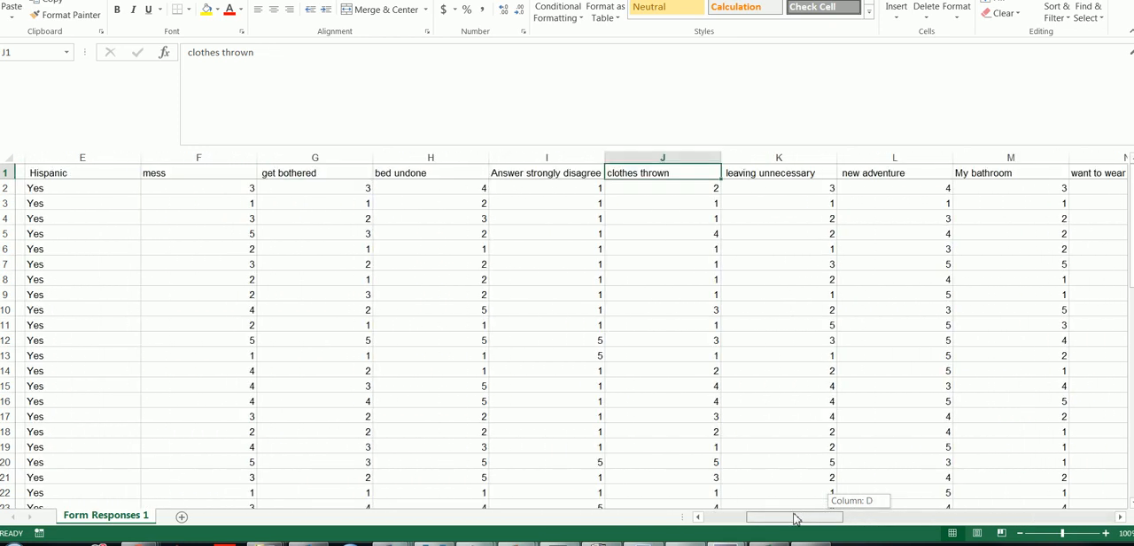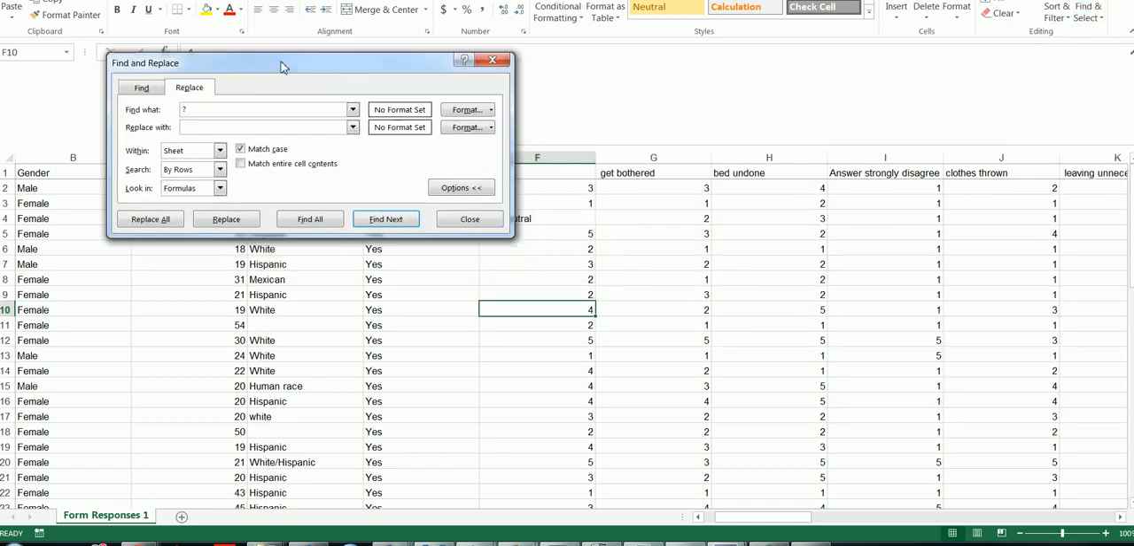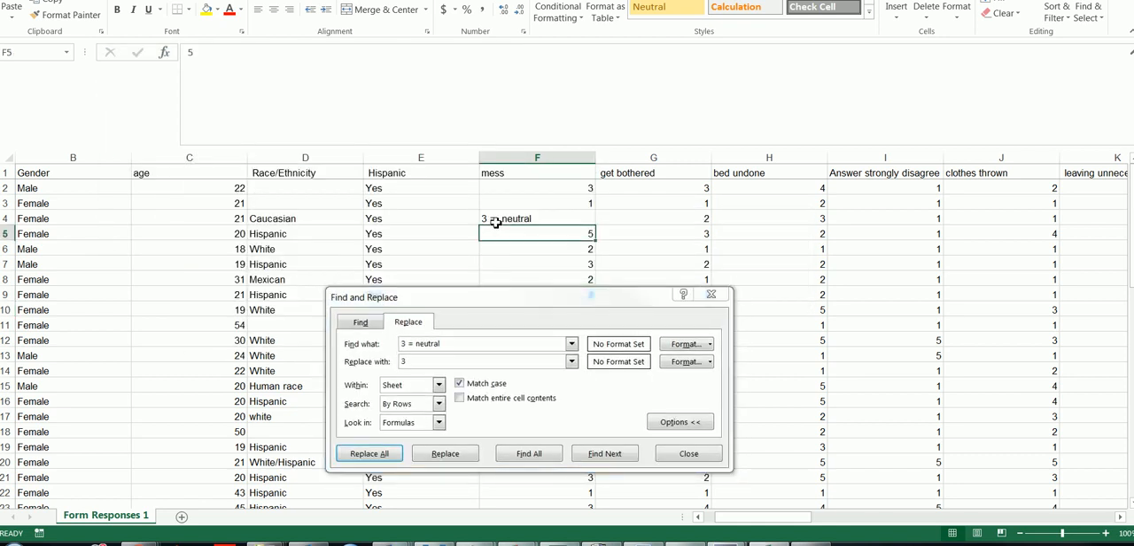Another thing you may need to do at this point, which I don't need to do in this data set, is if these Likert type responses contain words. So let's say if this said 3 equals neutral and so on, right? We don't want to import it with words, so I would have to use find and replace, and I would find all of the 3 equals neutral and just change those simply to 3's. I couldn't find any. Did I spell it wrong? 3 equals.